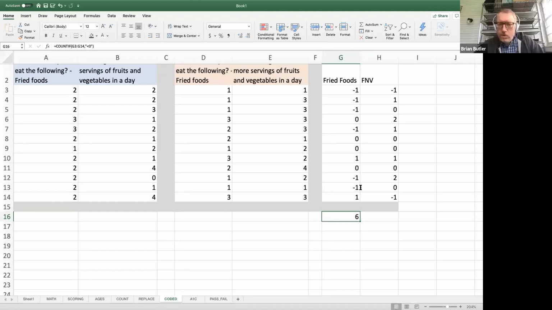So let's look for our zeros. We want to count if a cell in this range, the criteria is that it is exactly 0, right? And it found 4 of those. 1, 2, 3, 4. Great.